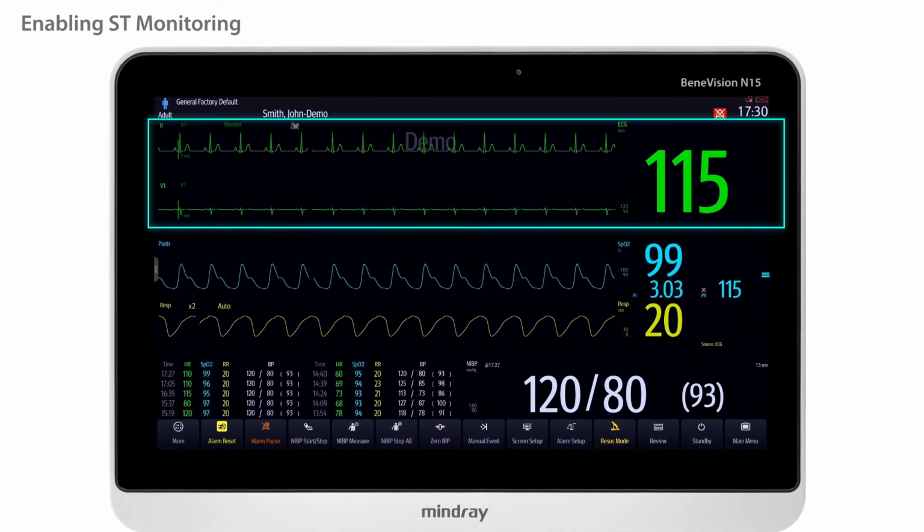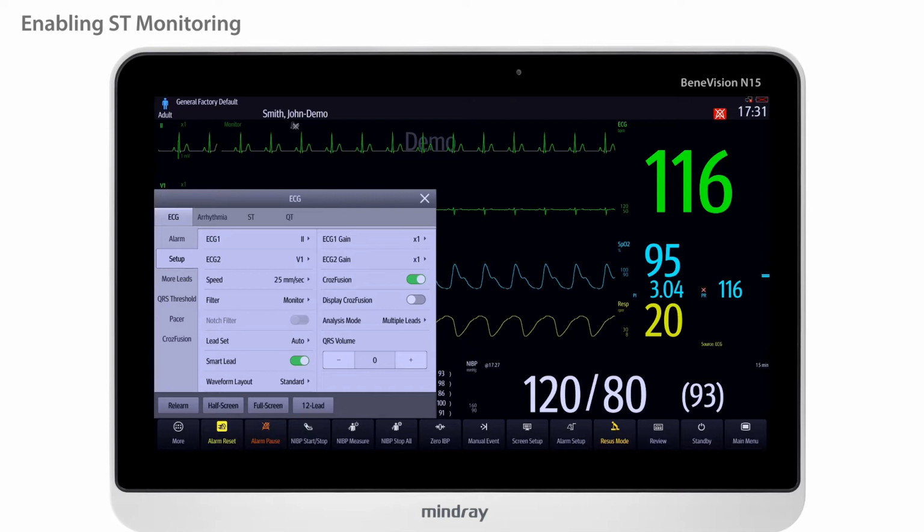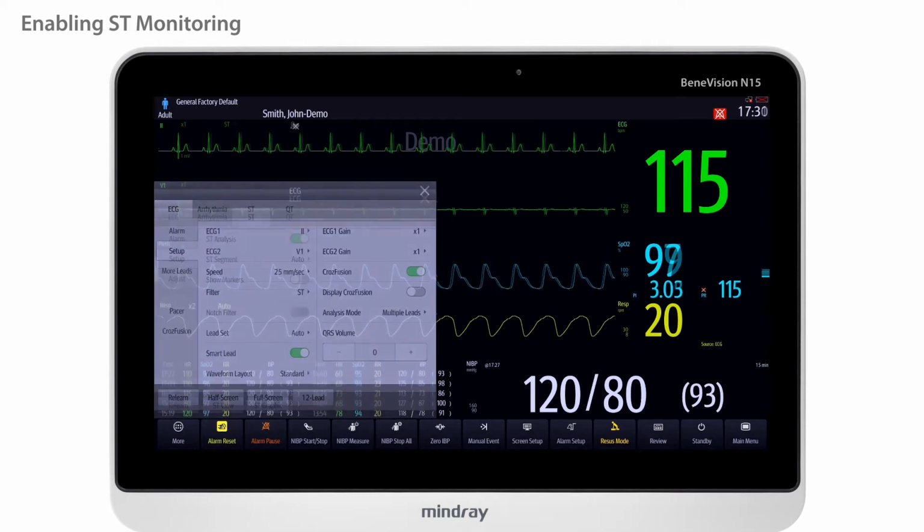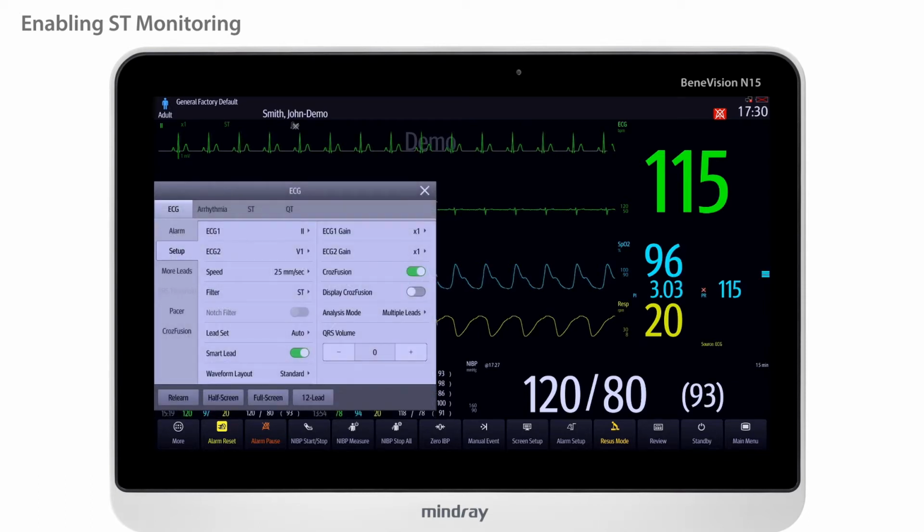The ST analysis is disabled by default. Before you start ST monitoring, press the ECG area to enter the ECG menu. Access ST Setup and switch on ST Analysis. Once the ST function is enabled, the ECG filter will be changed to ST mode automatically.